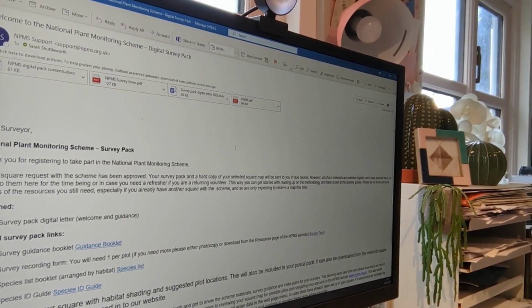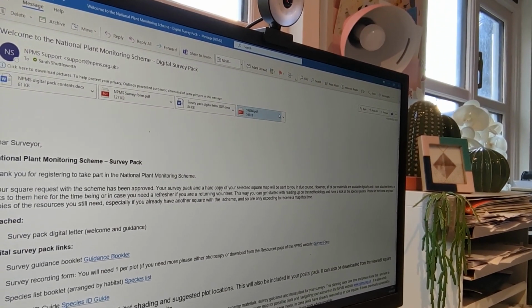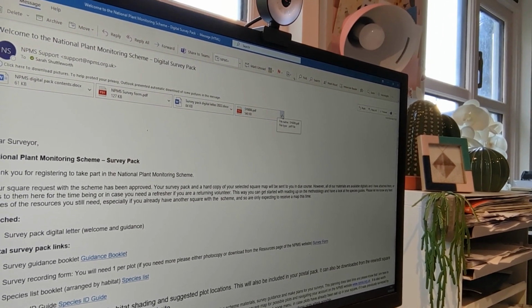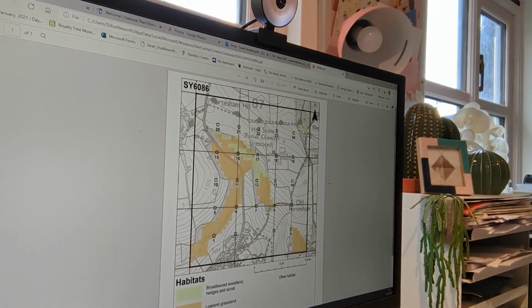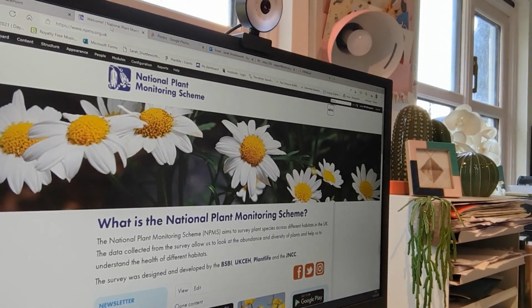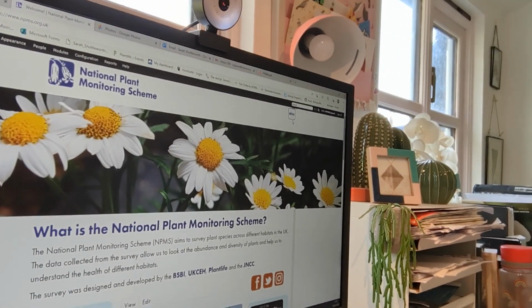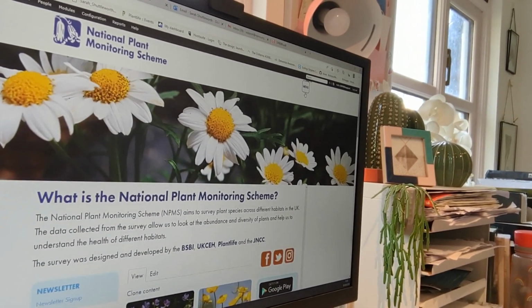You've got your email from us, from NPMS support, and you should have all of your attachments on the email, including your map. So don't forget to download that, and then you can either print it out yourself or look at it from here. Also, if it's been a while since you got one of those emails from us, remember you can also get your square download, your PDF, off the website.